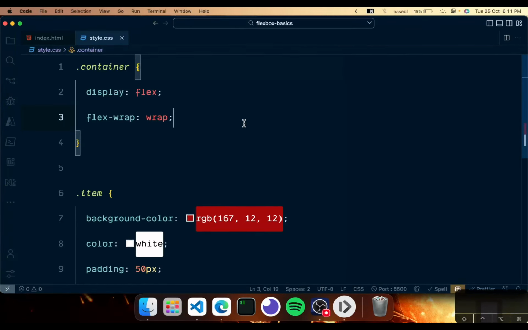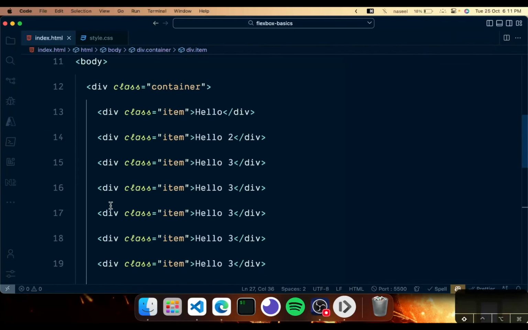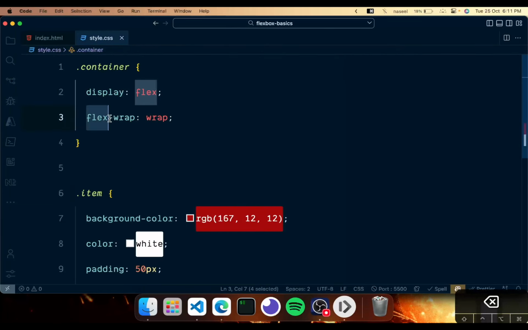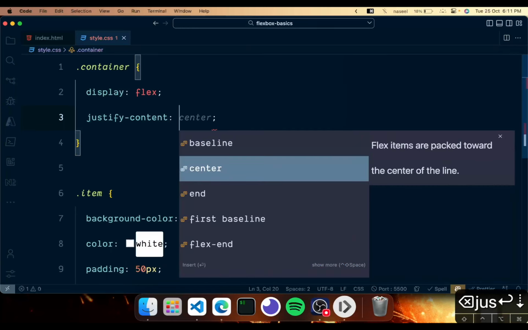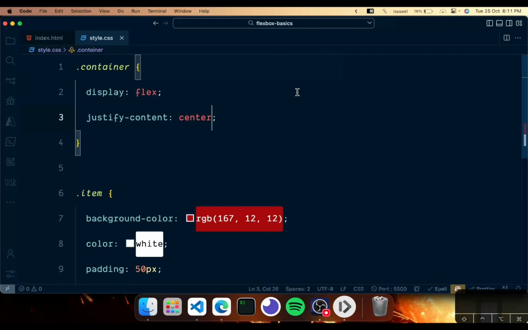Next, if you want to align the content, if I get back here and delete these extra hello containers that we created, and you want to align the content in the center, we can just use the justify-content property and set it to center. If you come back here, as you can see, everything is in the center. So if you want to align something with Flexbox, you use the justify-content property.